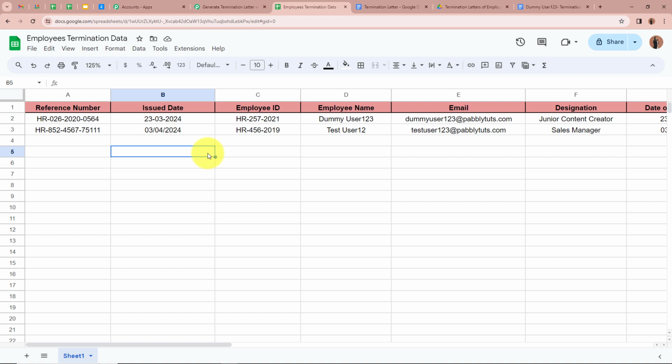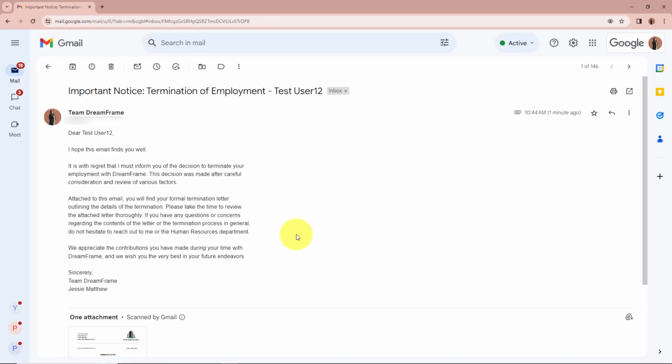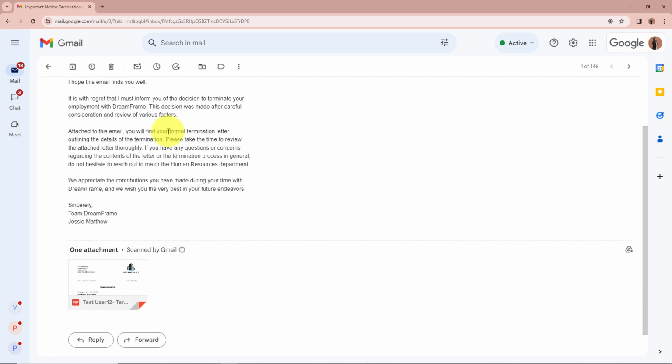Now I'm going to check whether I have received a new email with the attachment of a termination letter with all these details right over here or not. For that, I'm going to open my Gmail, and yes, as you can see right over here, we have received a new email for test user 12, that is right over here. It says dear test user 12 with this subject as important notice termination of employment test user 12.